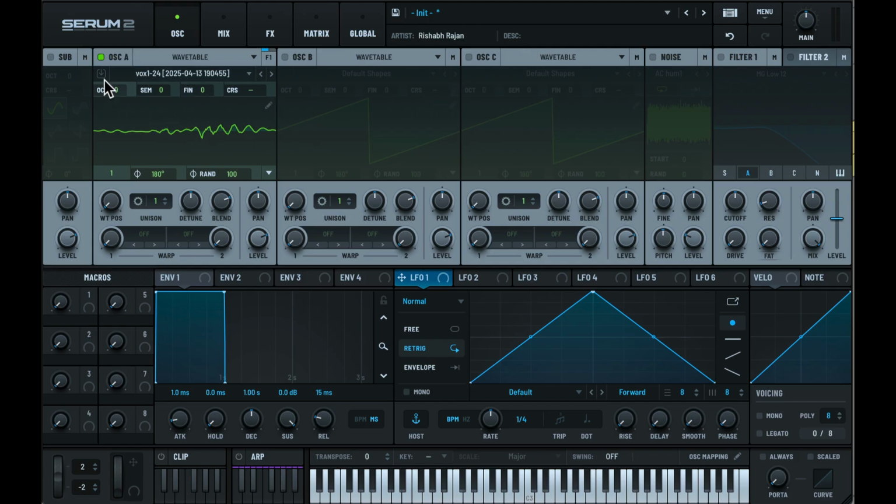So it makes sense to embed the sample into the preset by clicking over here. So once you select that, now this sample is going to be saved with the preset itself. So that's one thing to keep in mind whenever you're dragging in any audio.